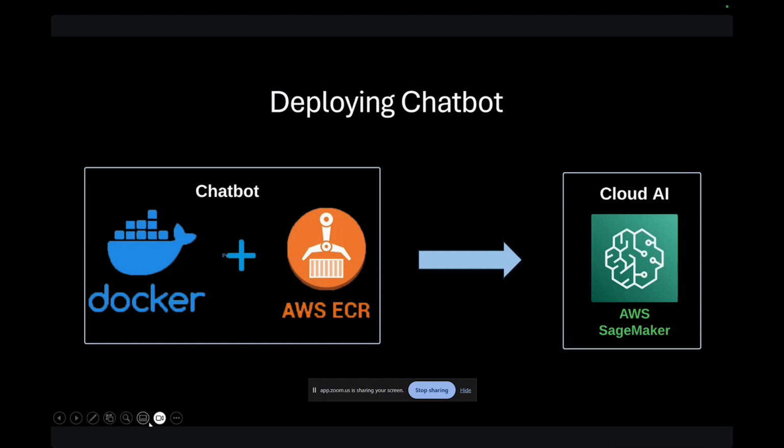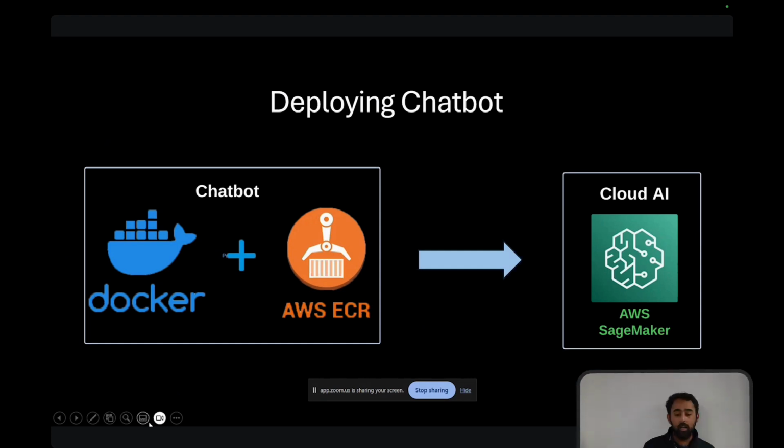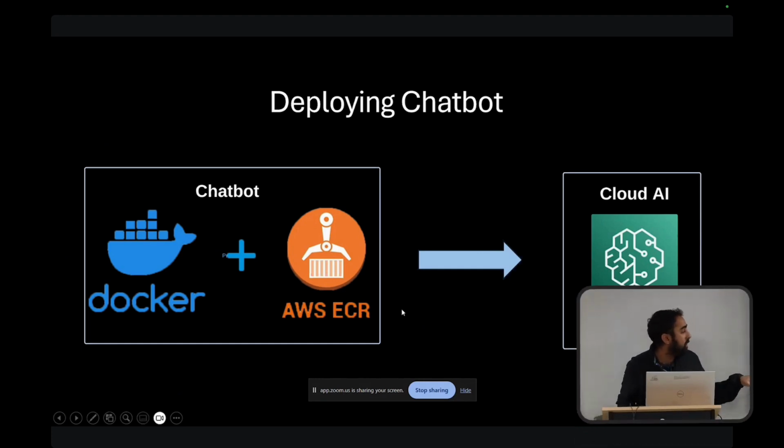Deploying the chatbot was also a bit hard because I had made my chatbot locally, and then I had to put it in a container. So I had to Dockerize it, put it in an image, and push it to AWS. The AI service on AWS is SageMaker. Only then can it use my chatbot logic. Pushing it as a container to AWS was a bit hard.